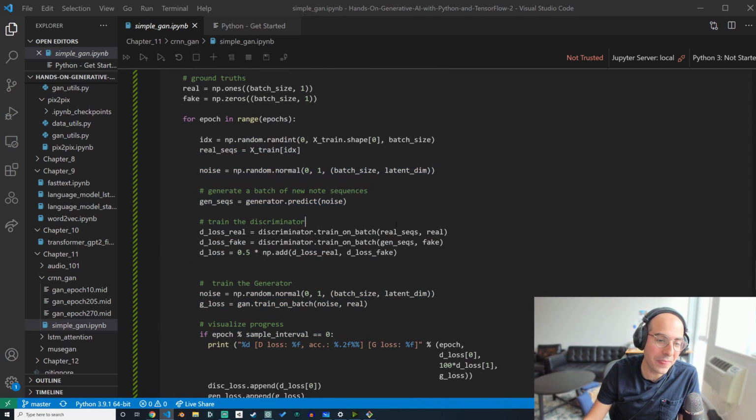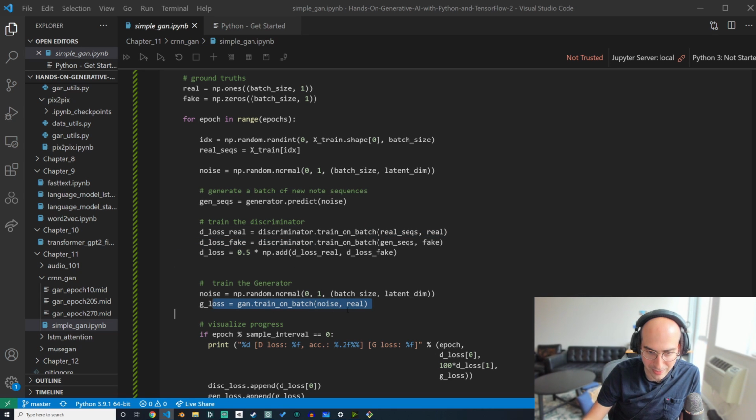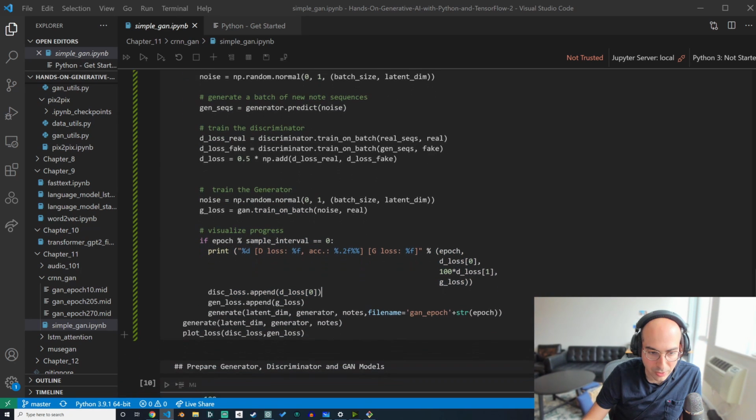But yeah, this is one thing I actually like in this example. At least it makes this pattern very obvious. So basically, you generate a batch of new note sequences. The generator predicts from the noise, and then you train the discriminator on real, on fake. You get the loss, and then you train the generator on noise. And then they visualize the progress, and then they generate.